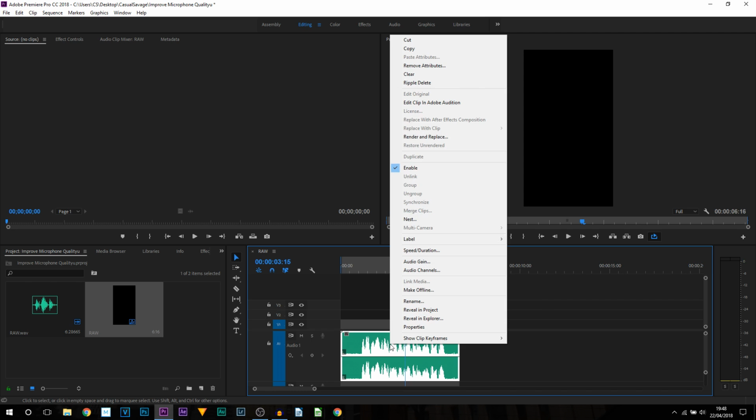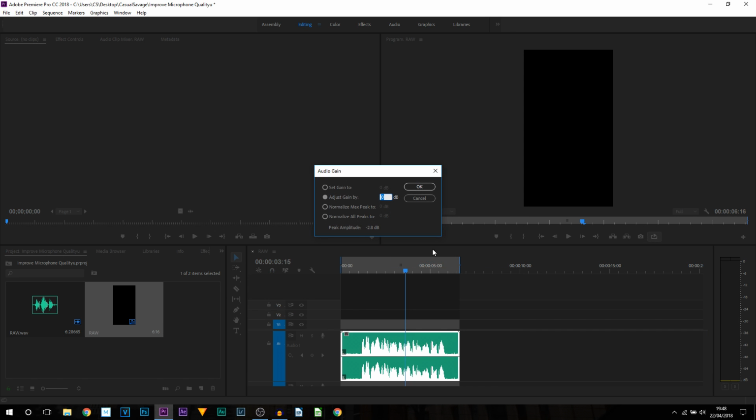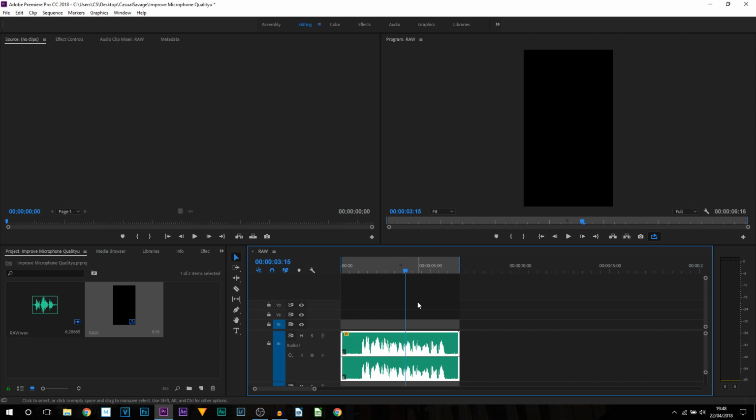So what you're going to do is right click the audio, select audio gain. As you can see, peak amplitude for me is -2.8, and that is great. But we're going to select normalize all peaks to. We're going to select this and we're going to select -3. We're going to select OK. And that's the first step done.